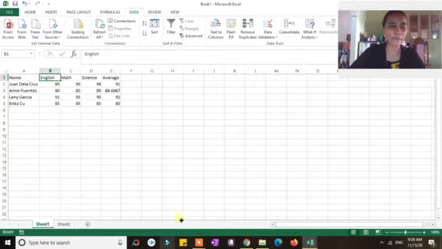Now, let's say I have here an example on my screen, grades of students. So I have here the names of the students on the first column. On the second, third, and fourth column, I have here the grades of the students for each of the subjects, let's say English, math, and science. And on the fifth column, I have here the average grades for each student in all of the subjects. So let's say the data here is now complete.